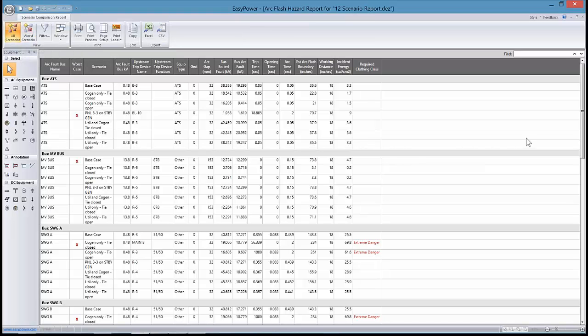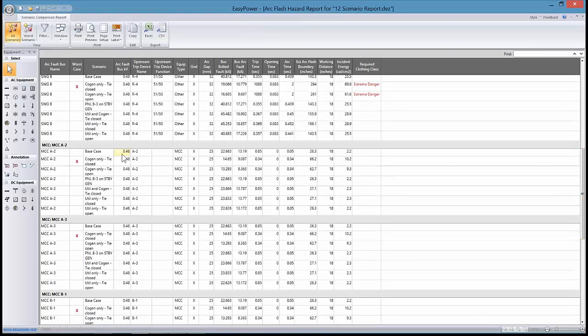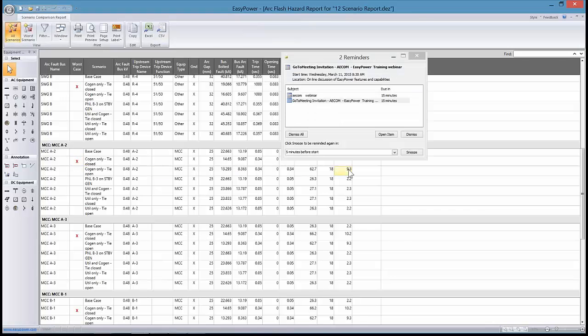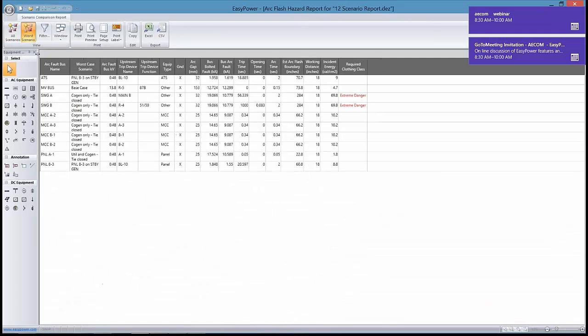So now you can see we're looking at all of our scenarios and the results, and the difference, for instance, for MCCA2 is a matter of almost a whole calorie difference in incident energy between what was on the cogen only with the tiebreaker closed and the other scenarios involved. Now, we can go ahead and walk through and produce the labels for these cases.